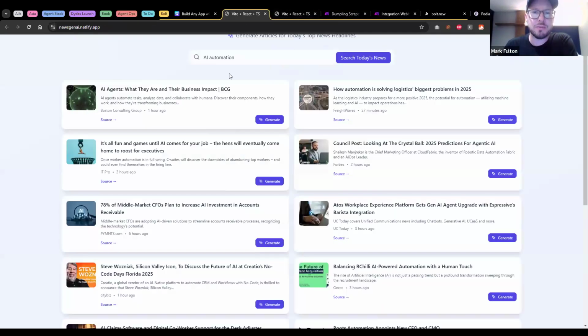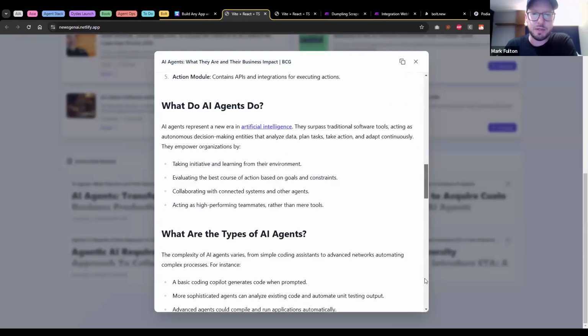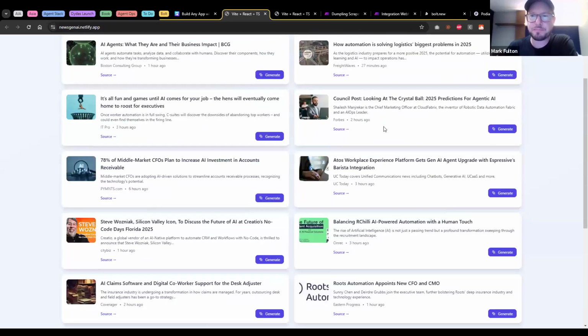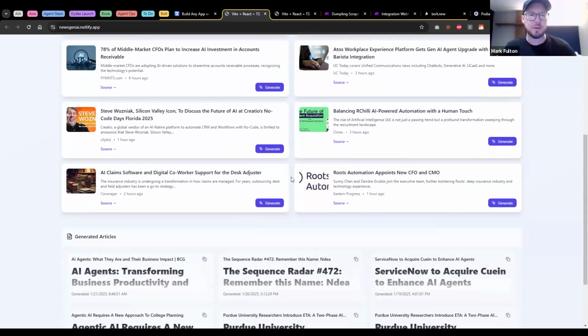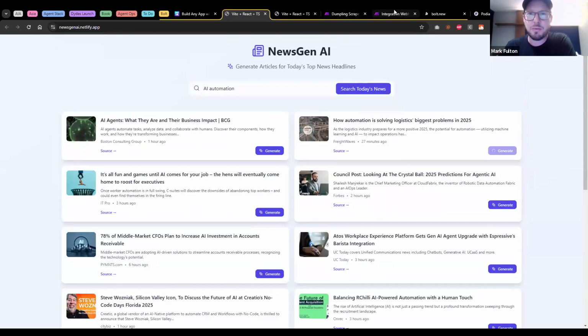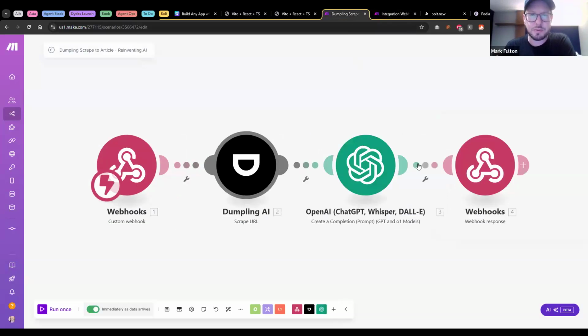So that will return, you can see down here, I've got some example articles that it generated. So for example, if I hit generate here, in a minute or two, I'll have another article down here generated, powered by this workflow. Oh, not this one, this one.